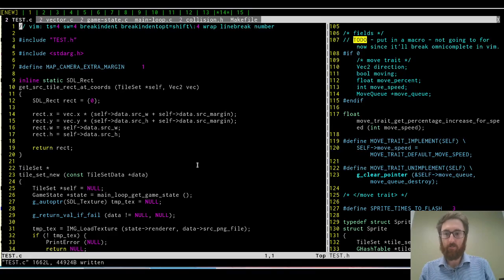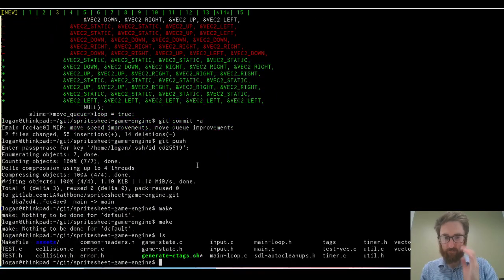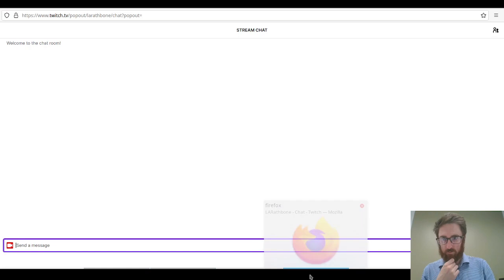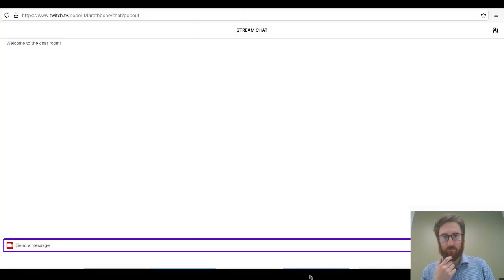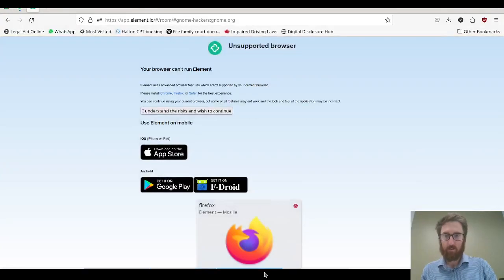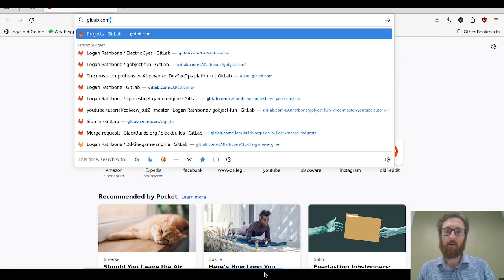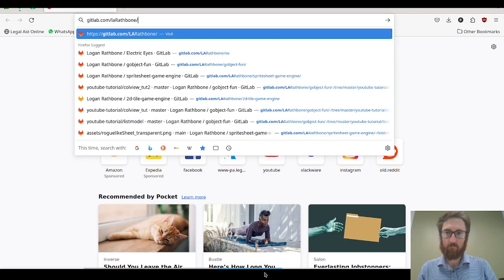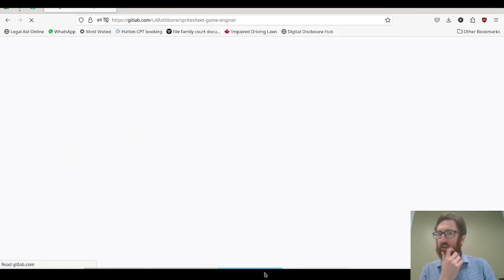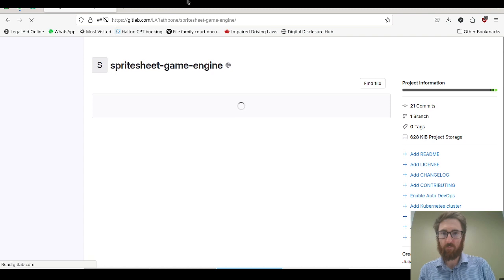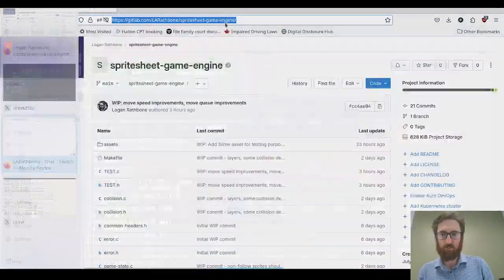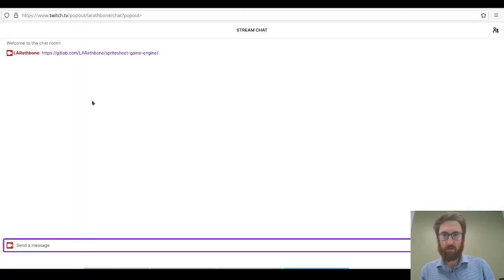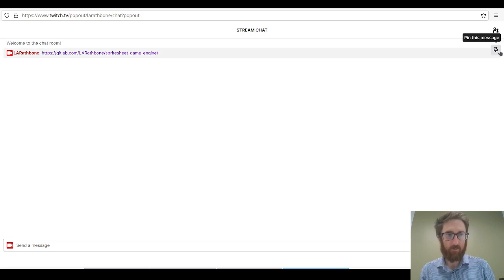If I go into the source directory and the source code, I think what I'll do is post it in the chat. I'm not sure if people will see it, but let's do that anyway. It's here on GitLab, LA Rathbone / sprite sheet game engine. I'll just post that in the chat. Can I pin this somehow? Oh yeah, I can. Pin this message. There we go.